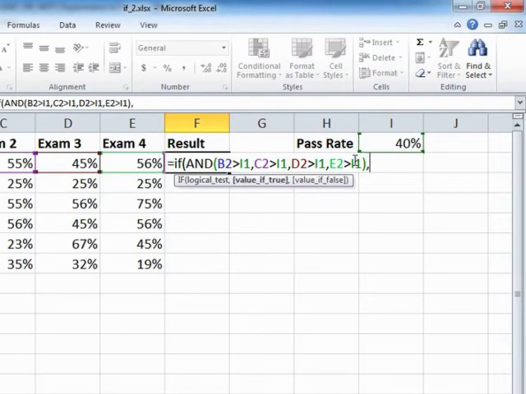Then we hit the comma for the if statement. And what will happen if this evaluates to true? If all of those values, and that, and that, and that, and that are true, then we've passed. So we can output the value pass. However, if even just one part of that AND statement fails, then you've not passed the whole subject. We are a fail. And then close brackets for the if.